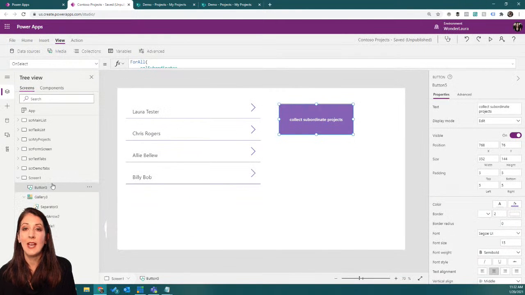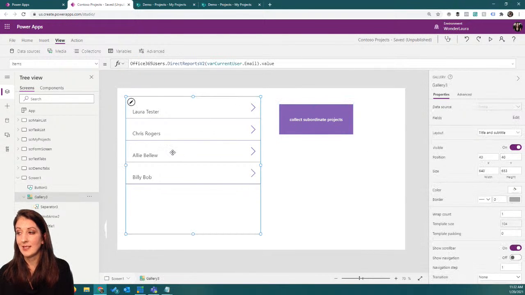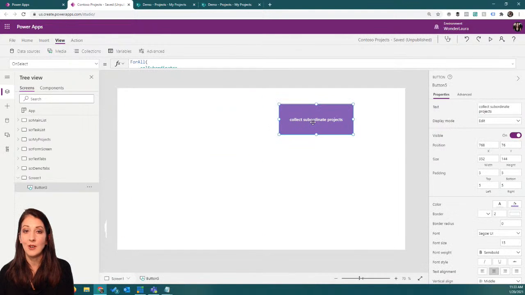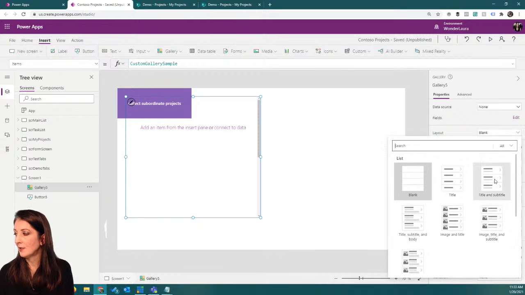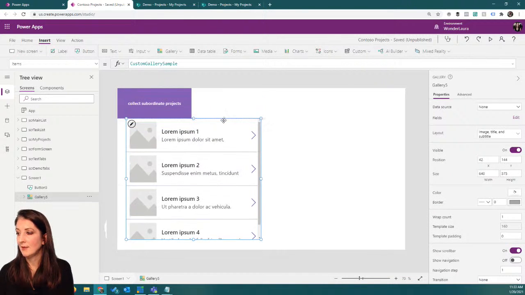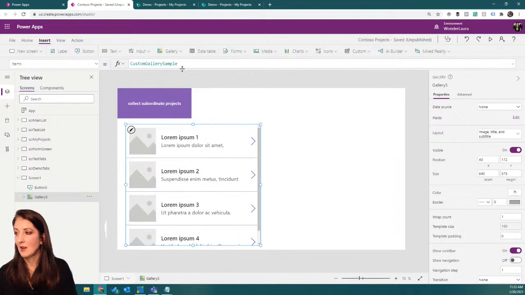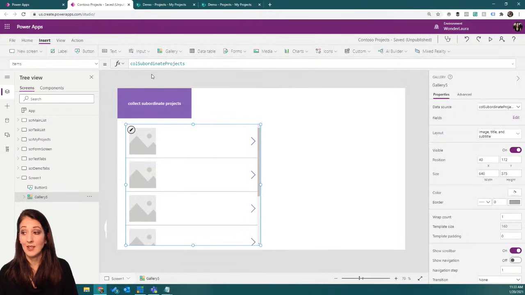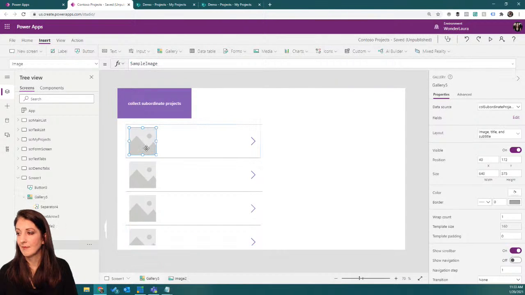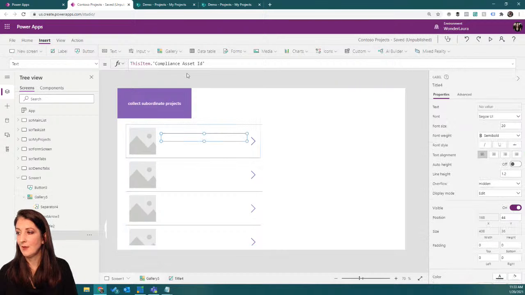So now I need to have a gallery that shows me that collection. So I'm just going to get rid of this little test gallery I did. I was just demonstrating what the data looks like of who the direct reports are, so that gallery doesn't matter. So I'll go insert another gallery, and I'll put this little template on it. And then for my items property, that's where I'm going to do that collection that I just created.